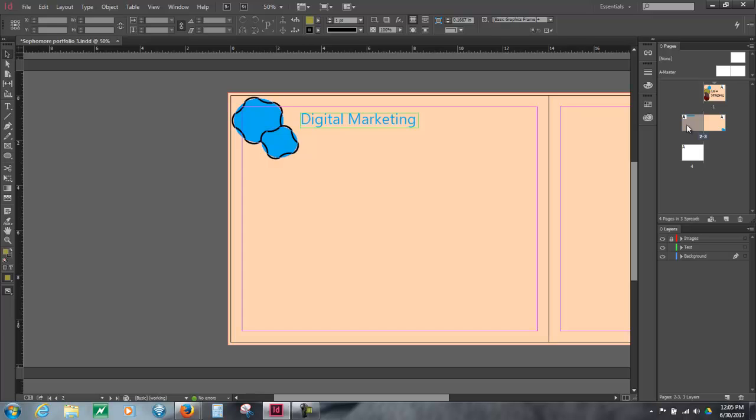The next move is to make this into a master so that you can quickly move forward without making any alterations to your background. That's set for now.